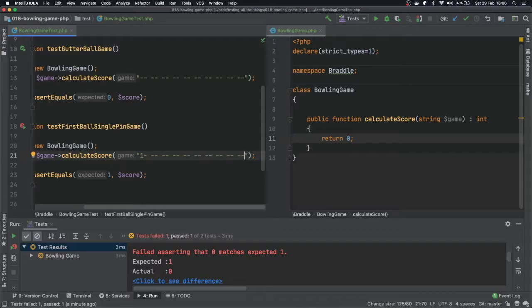Each game is set up of 10 frames, and a frame can be 1 or 2 balls being thrown. At the moment, we're throwing 2 balls for each one here, and in the first frame of the game, we hit 1 pin. So we want to be able to inspect the string coming in terms of frames. So let's split the string based on spaces.